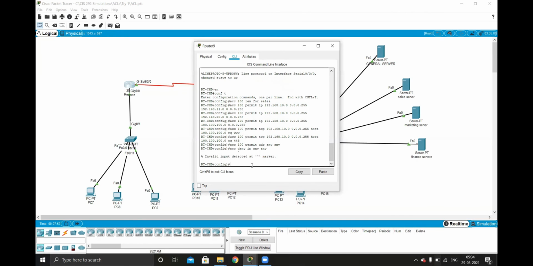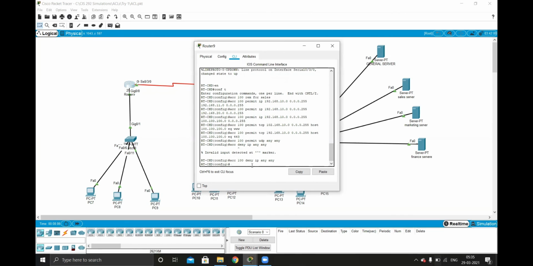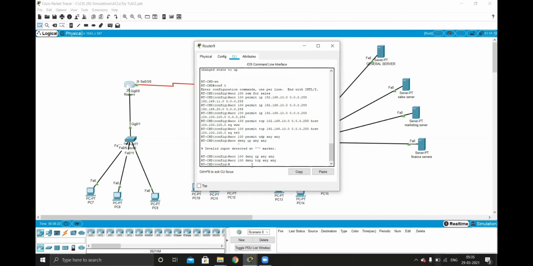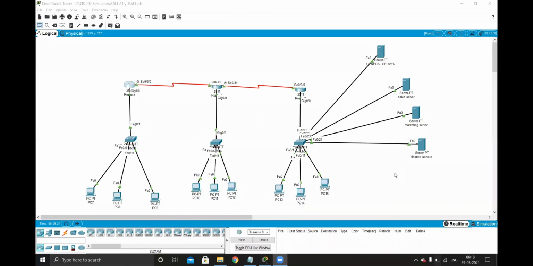Okay, and similarly we'll type in ACC 100 deny IP any. Yeah, and lastly we have ACC 100 deny TCP any. So these deny commands will restrict all the unnecessary IP addresses and the unnecessary TCP traffic. So we'll press enter. Okay, so now that is done.